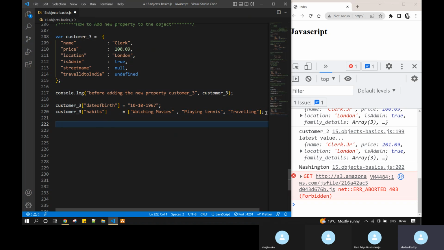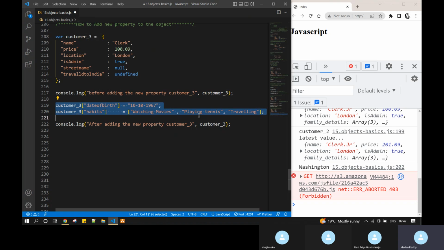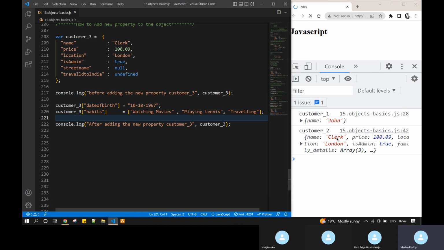Now see, once I add that, I'm going to copy and paste here, just after adding the new property values. That's it, I change the console log. Before adding the values, and once I add the date of birth and habits to the same object, I'm going to print the data. So see the data.